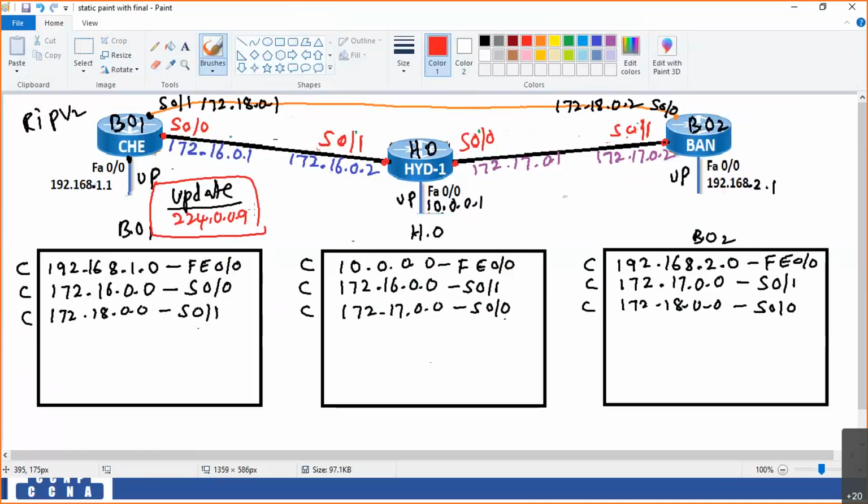For branch 1, which routers are the neighbor routers? Neighbor means what? Directly connected. So head office is directly connected to branch 1, and branch 2 is also directly connected to branch 1. So what router 1, I mean branch 1, is doing is sending a multicast message to the neighbors: head office one neighbor, branch office 2 the other neighbor.